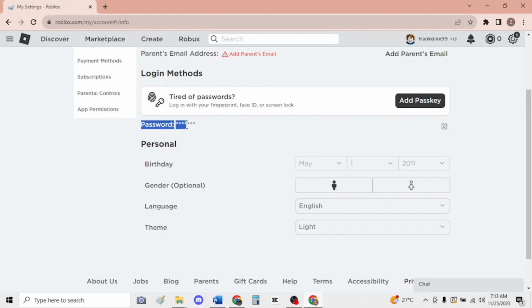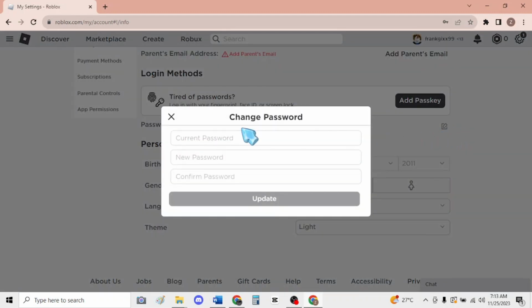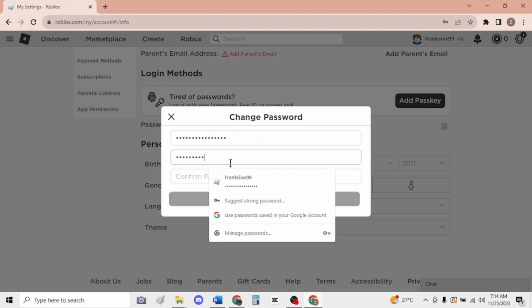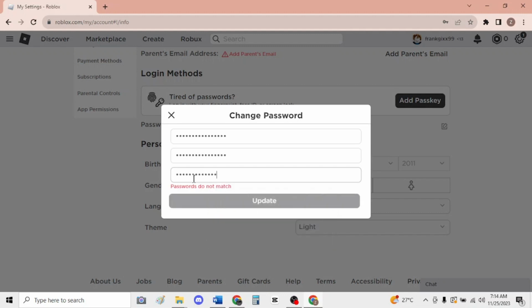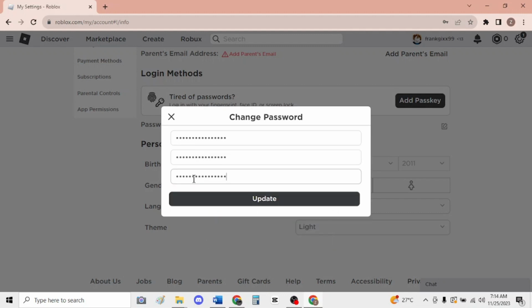What you want to do is just go to the right and click onto this pencil and paper icon which says change password. And now what you want to do is just enter your current password, and then enter the new password that you want to change it to and re-enter that again underneath, like so. And then go ahead, if you have entered that correctly, and click update. This button will highlight update and you'll get a success message saying you successfully changed your password.